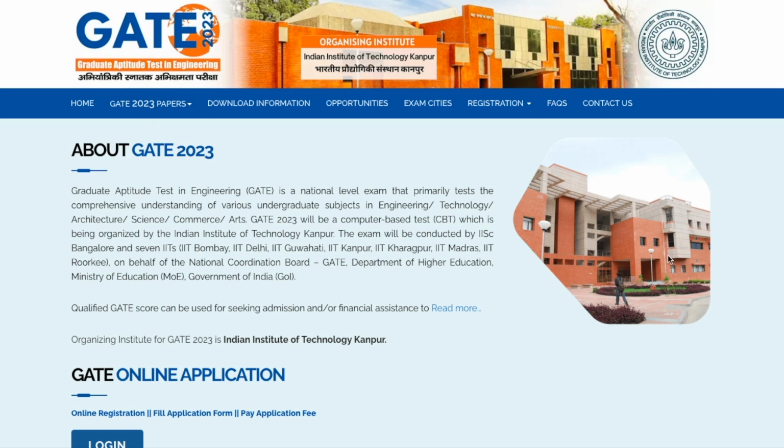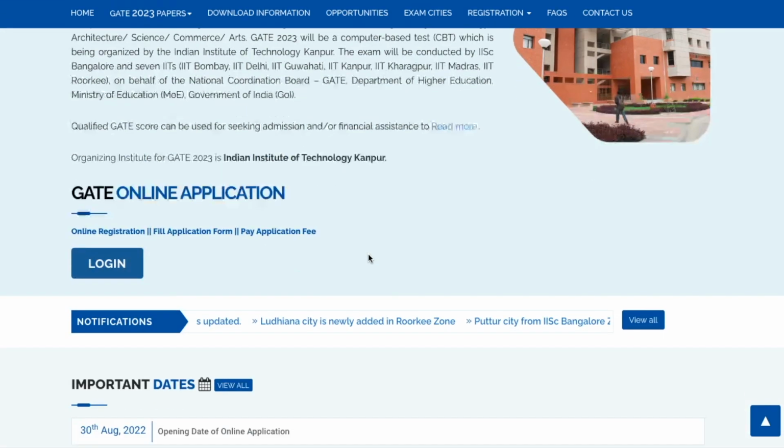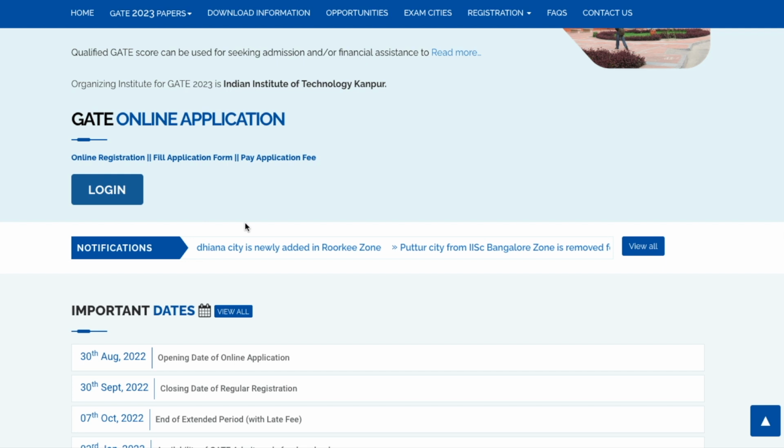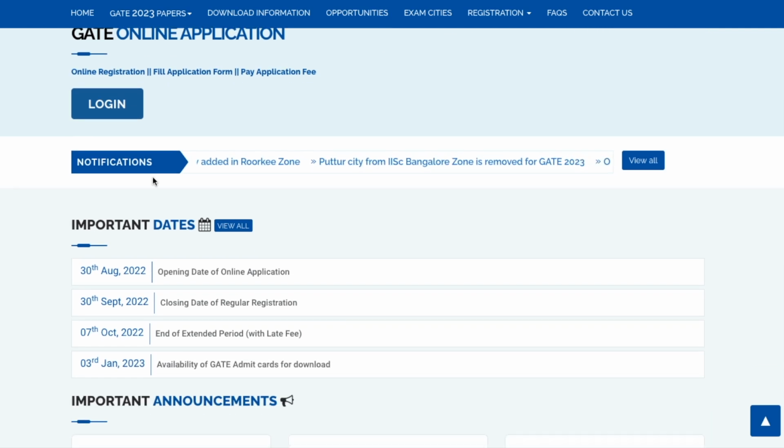All right. So this is the GATE 2023 website. This time GATE 2023 is going to be organized by IIT Kanpur, as it is mentioned over here. And this is the page where they have basically given an introduction about it, and then here is the login button, and all the different notifications are going to be announced on this particular page.